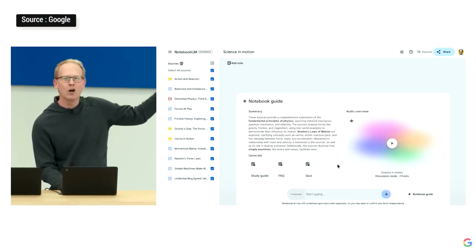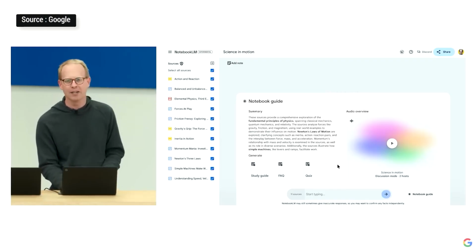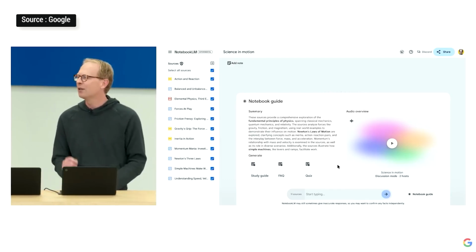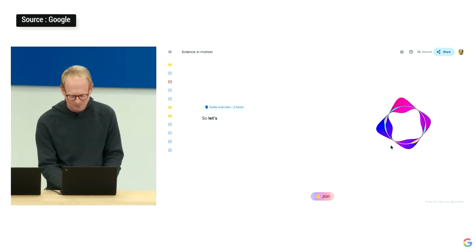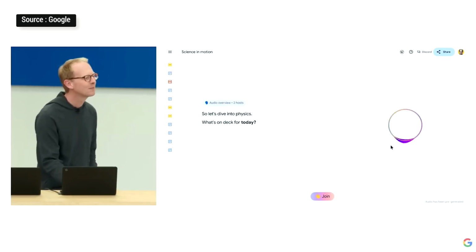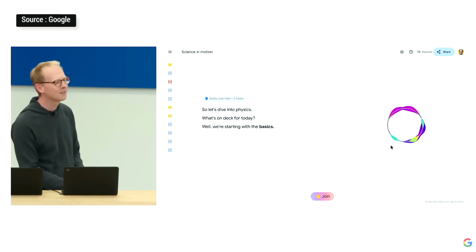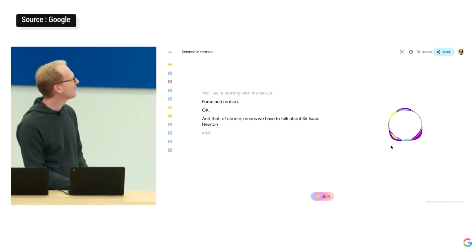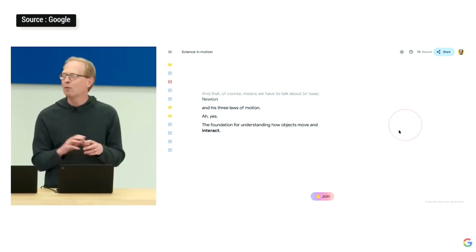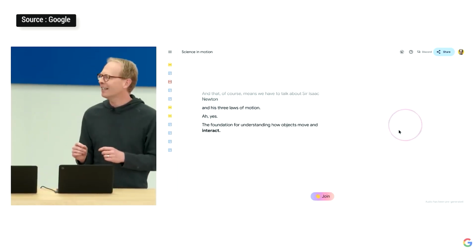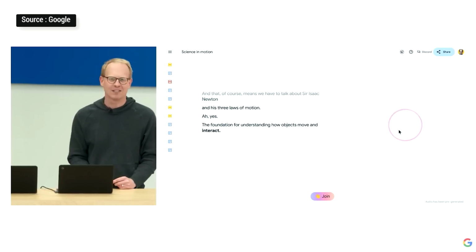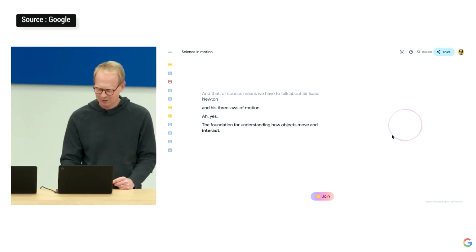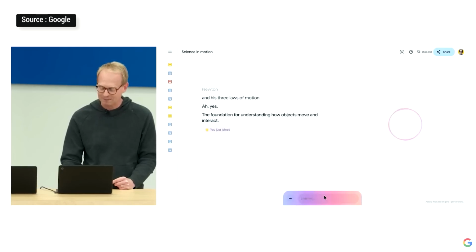NotebookLM is going to take all the materials on the left as input and output them into a lively science discussion personalized for him. So let's dive into physics. What's on deck for today? Well, we're starting with the basics, force and motion. Okay. And that, of course, means we have to talk about Sir Isaac Newton and his 3 laws of motion. And what's amazing is that my son and I can join into the conversation and steer it whichever direction we want. When I tap, join.